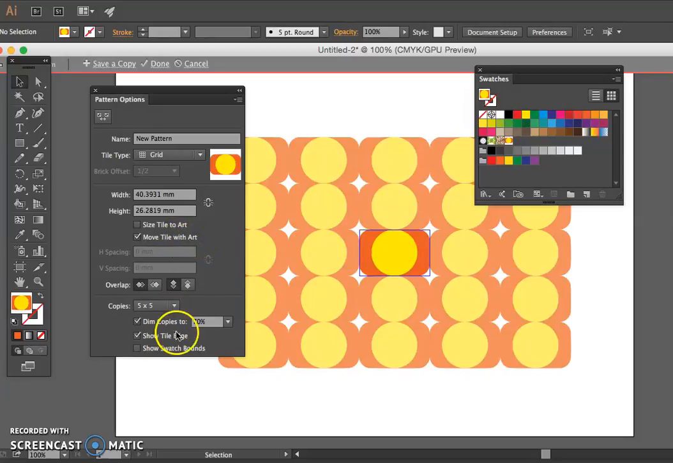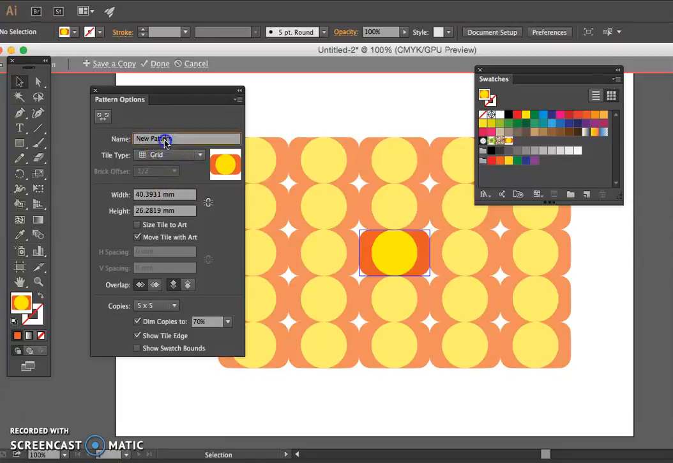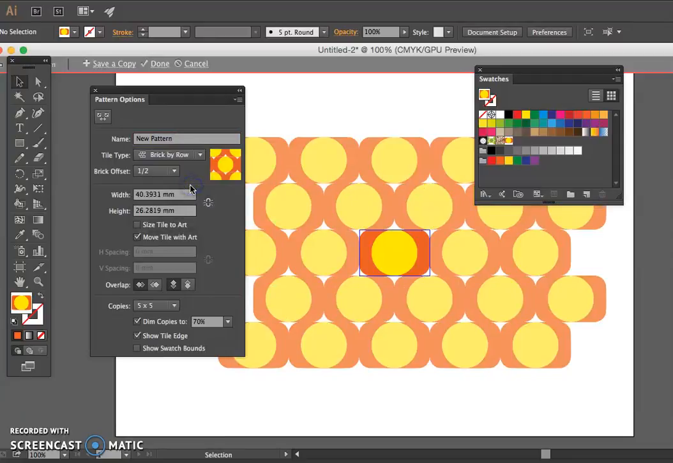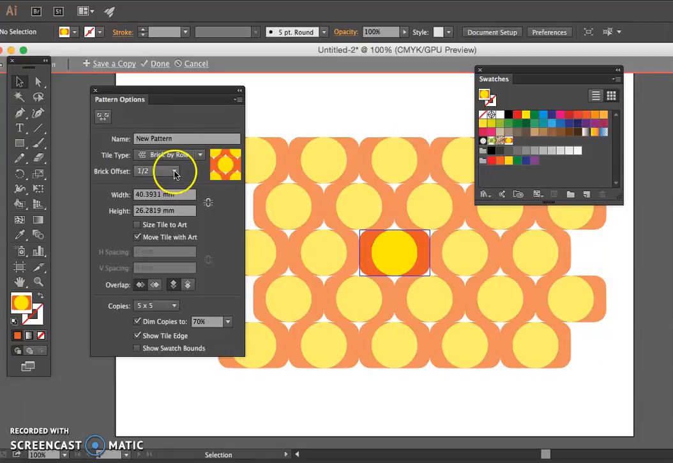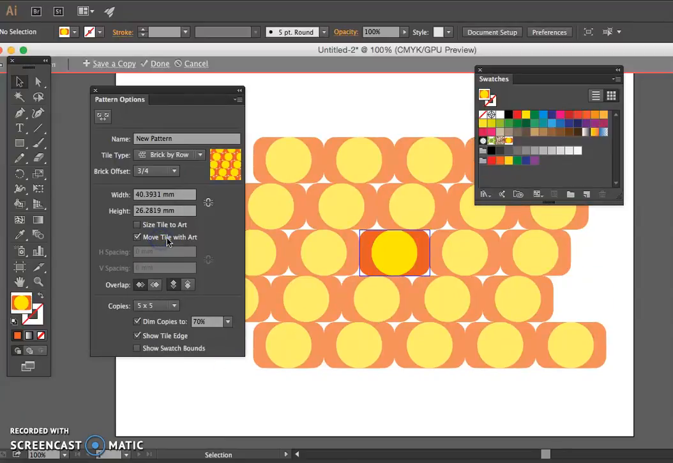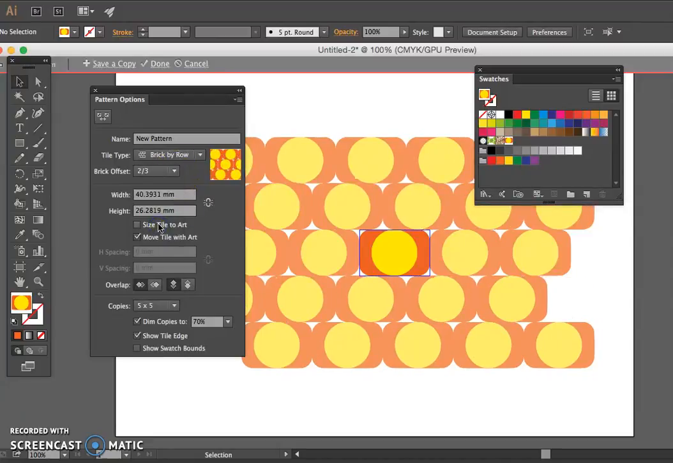Now, that's just for preview's sake, and you can change this to see it in different ways. You can give your pattern a name. You can change the type of grid that your pattern is expressed in, so you can make some pretty groovy variations. I quite like that one for this particular pattern. And then you also have another drop-down menu which allows you to change the ratio between your patterns, so how they actually sit with each other. I quite like that. I'll go with that.